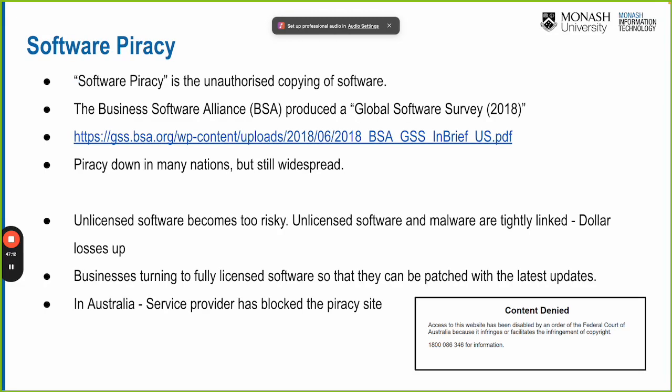Okay, and that's why we need to learn about software piracy. Software piracy is the unauthorized copying of software. When you develop something, like a game, and someone cracks it and copies it, then you won't get that money, right? So that's not a good practice at all. Unlicensed software becomes too risky.